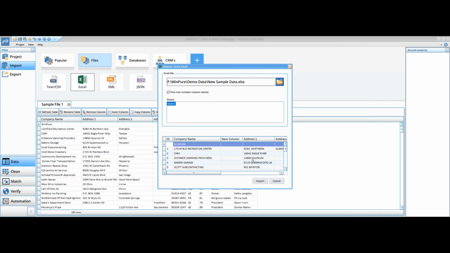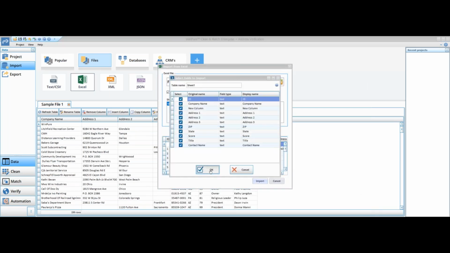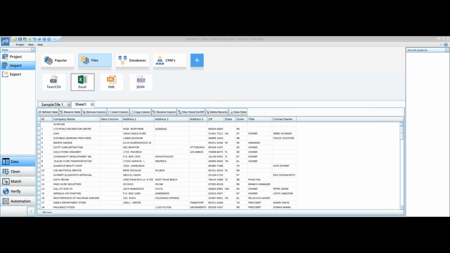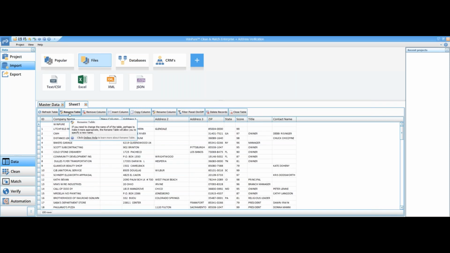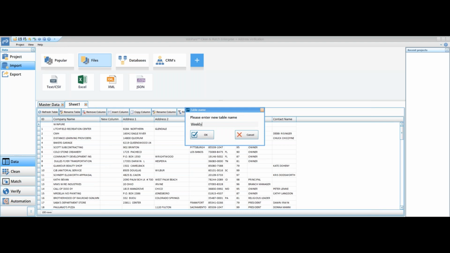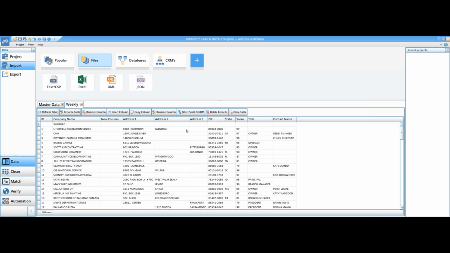So I'm going to bring in a couple of Excel worksheets. I'm also going to rename each table. So I'm going to call this our master data. And the second sheet, I'm going to go ahead and call that weekly. So again, we're going to do some data matching and deduplication today. I've loaded a couple of files.